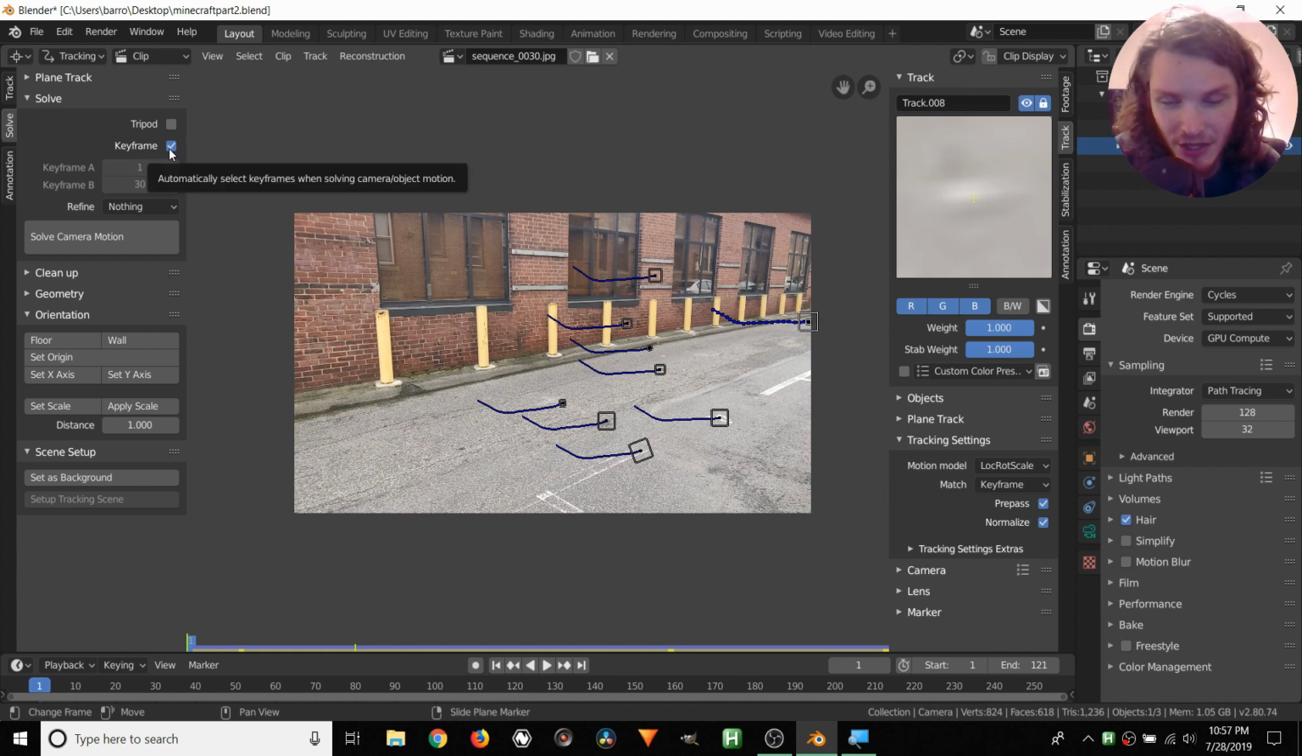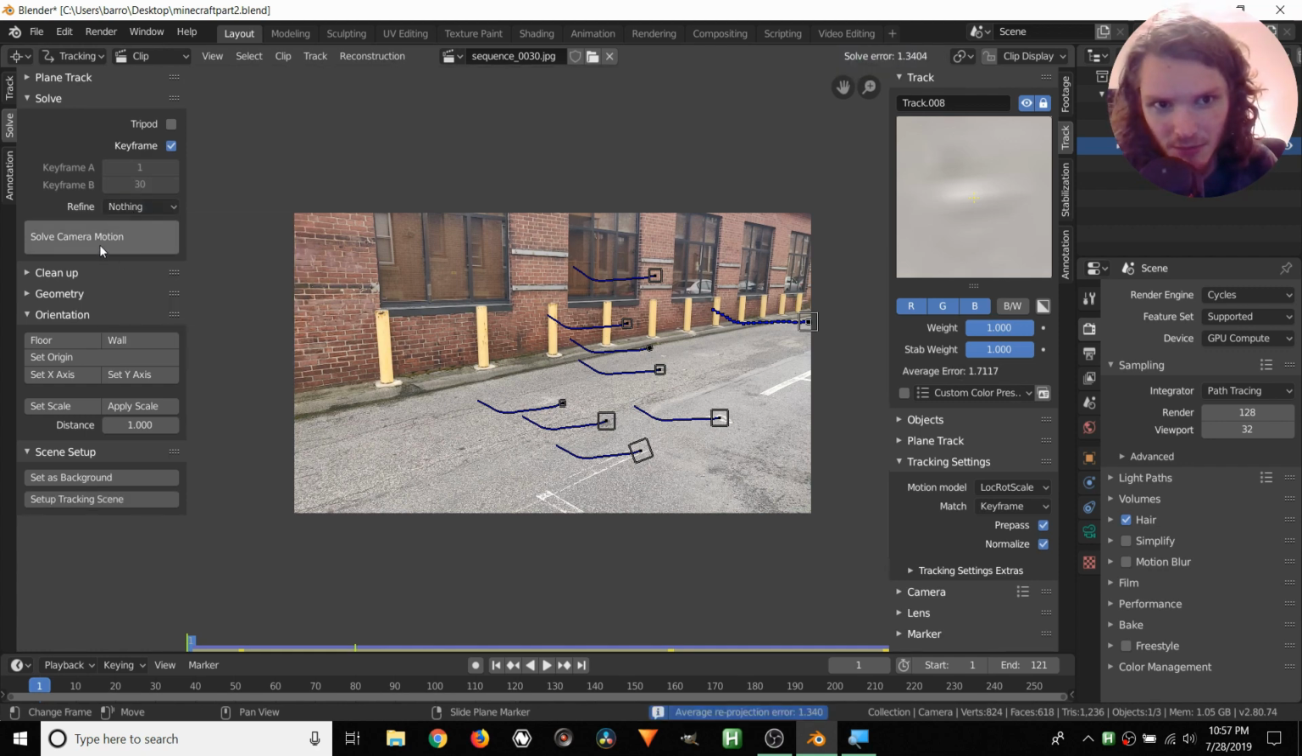And if you want to know how to choose a good keyframe A and keyframe B, go back and watch the last series. But again, what you can do is just pick 2 frames that have a good amount of difference in perspective and parallax. That's the general rule. But with keyframe enabled, we'll keep refine off. We can solve, see if we get something good. Okay, 1.34 is a great start.